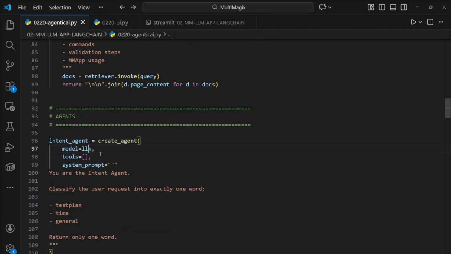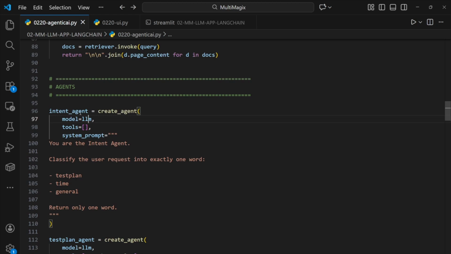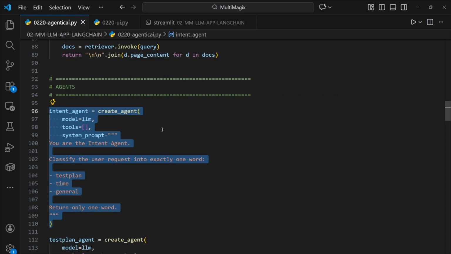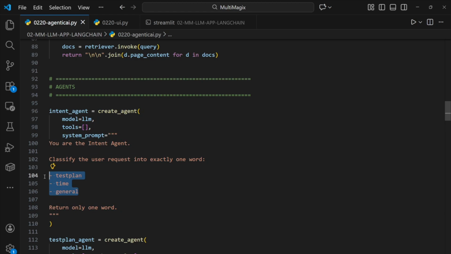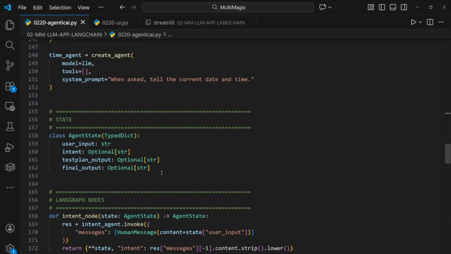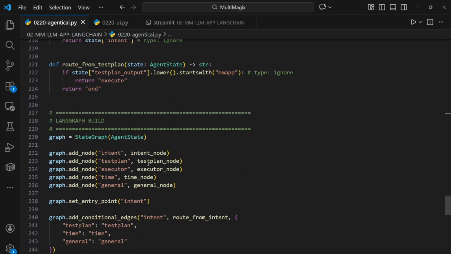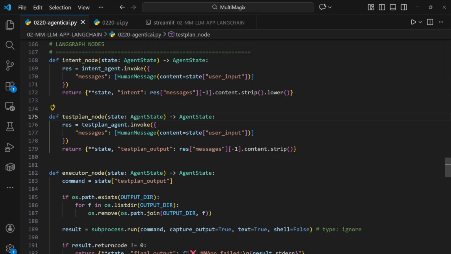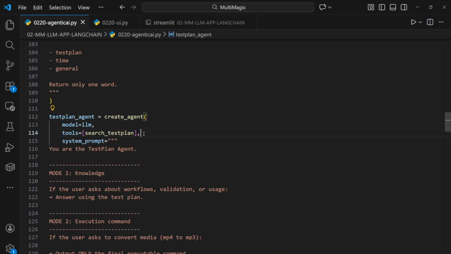The first thing is, when the user request comes, it goes to this intent agent, which uses a model to decide what the intent of the user is. Once the intent is decided, it will return one word. Based upon this word, it will pick the particular router. So if the test plan word is returned, it goes to the test plan node. Inside this test plan node is again an agent. So inside the test plan node you have one more agent, and here you are attaching the test plan.